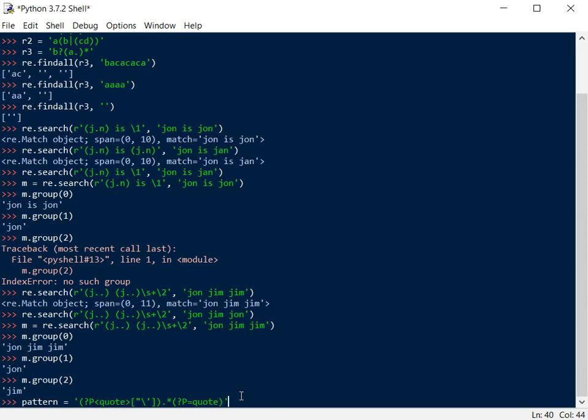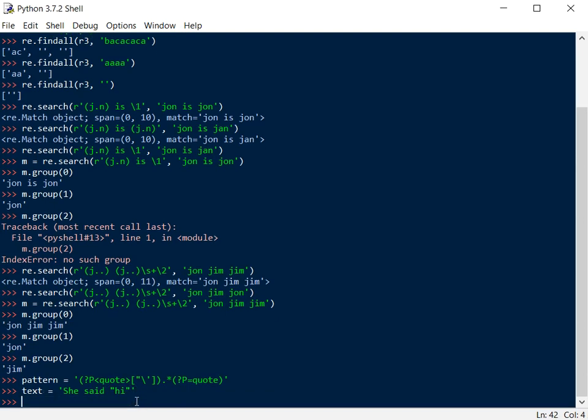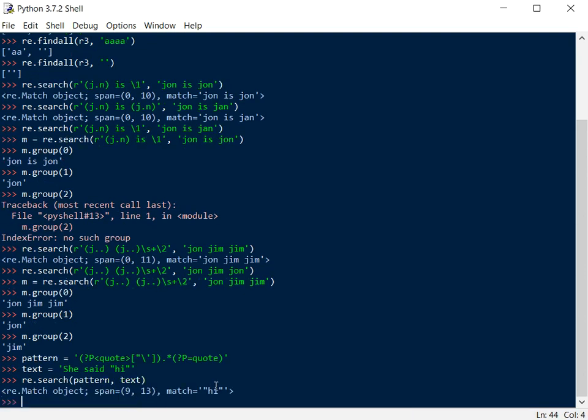So this is our pattern, and now we also have a text, for example, this text: she said "hi". Very simple text, and you see this is the thing which we want to search in this text. The string hi is enclosed in double quotes, so it should match our pattern. Let's print re.search pattern text, and you can see we correctly matched our substring: double quote, hi, double quote.